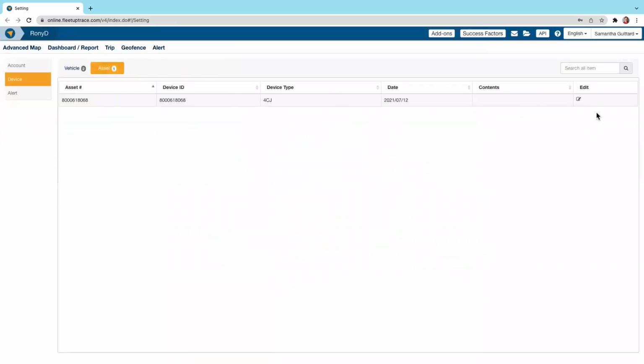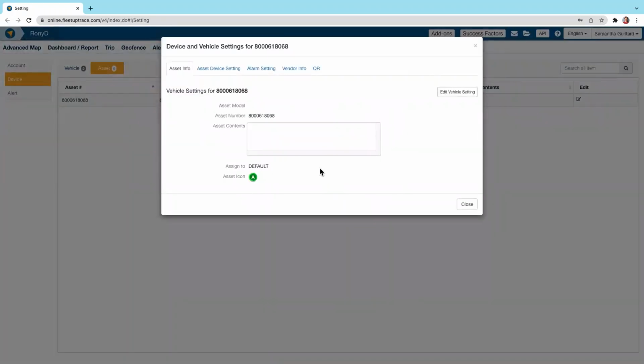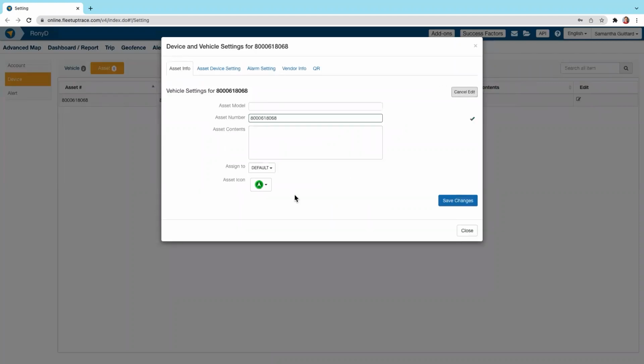As far as assets go, you can go ahead and edit your asset, edit the vehicle settings, and this asset number once again is the actual name that appears everywhere else on the platform. So you can change that asset number. You can assign an asset to a particular group, and you can also change the asset icon. You also have this box here to enter in any contents of that asset. Maybe it's a trailer and you want to enter in what is on that trailer.